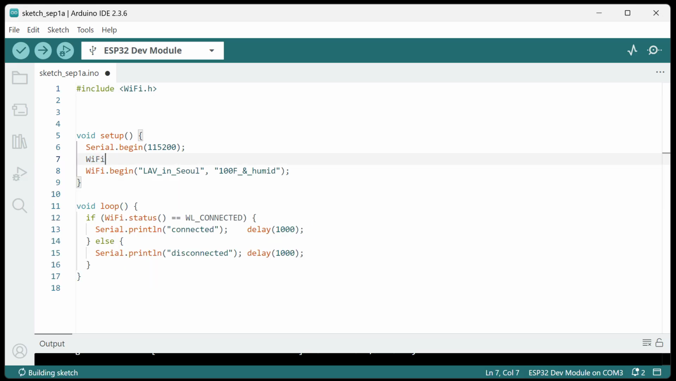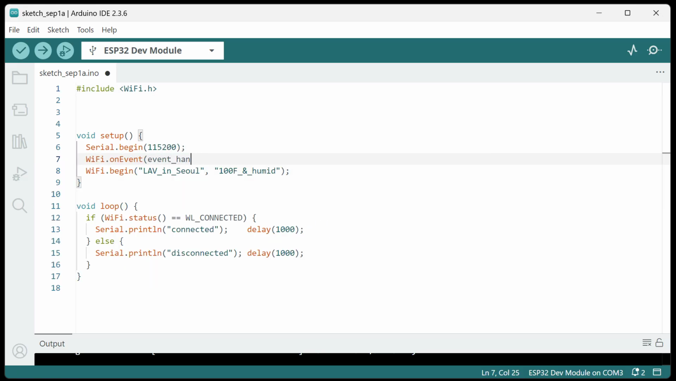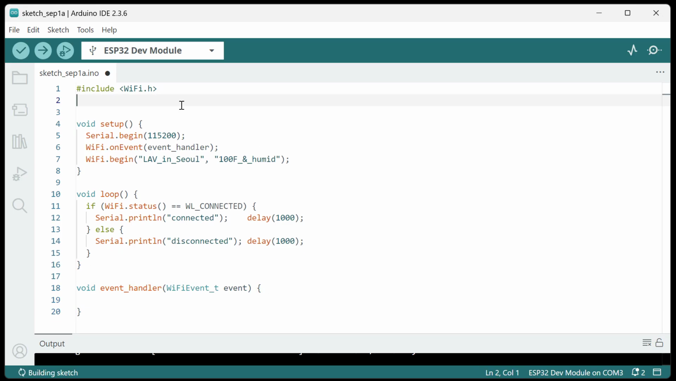Now, before Wi-Fi begin, I'm just going to tell the Wi-Fi module that on an event, I want you to call an event handler, which has not been defined. So I will come down below, and I will define it. This event handler is going to receive an event from the module. Let me create my isConnected Boolean.